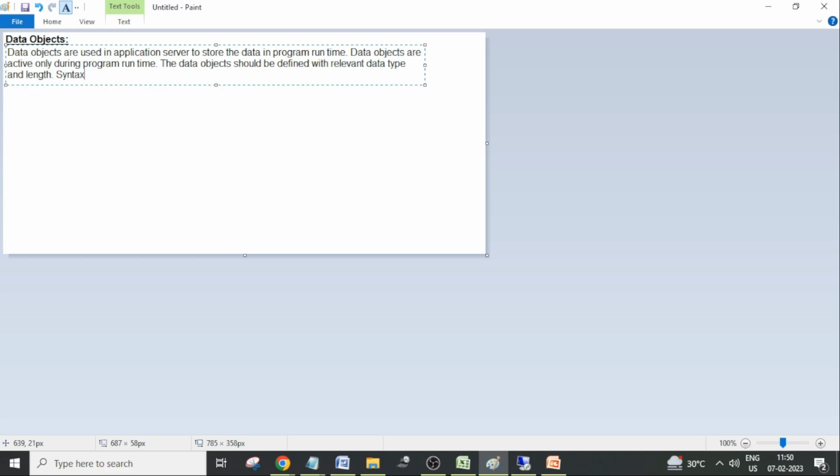What is the syntax to define a data object? For example, data lv underscore variable type and the data type. For example, C type is length 10. Whatever I am typing here in the capital letters, they are syntax. You should use as it is. Length is also syntax.